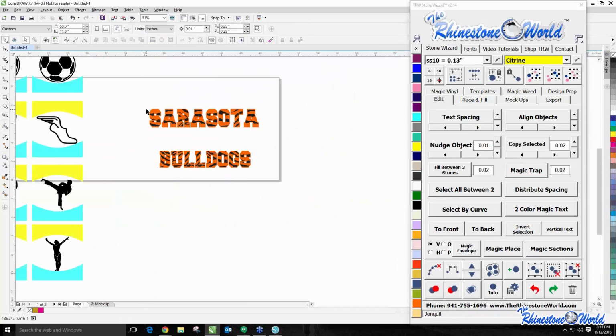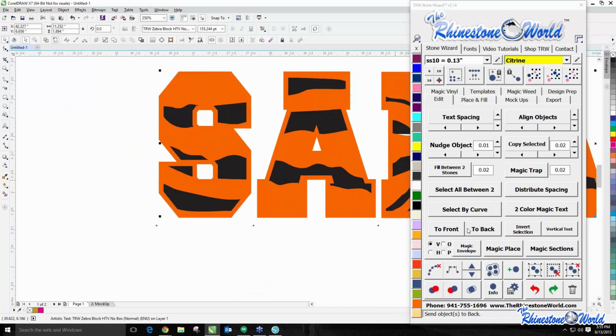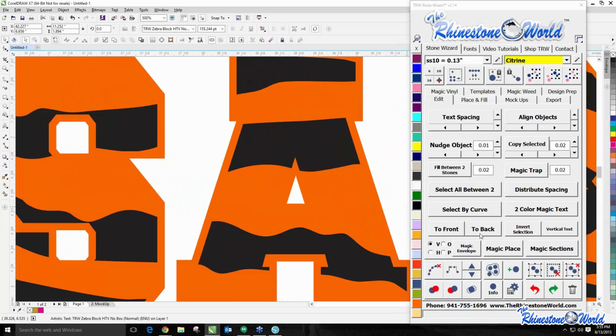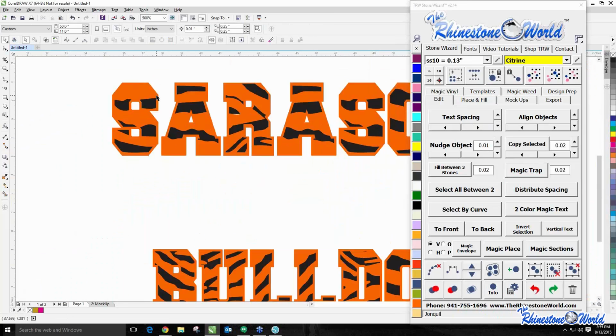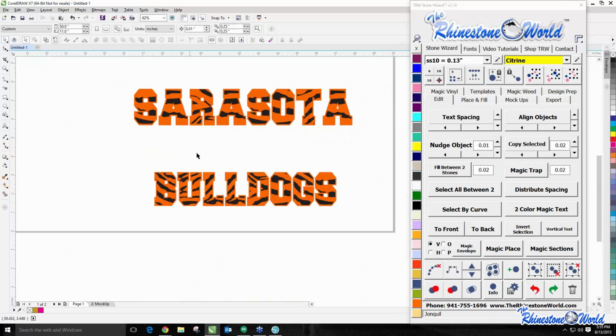All right, so two things. We can go here, and I can make that black to the front, and it's a little bit thicker now. Or we can do vice versa, and do that to the back, so now we have a thicker border. So we're going to go ahead and use this font right here like this.